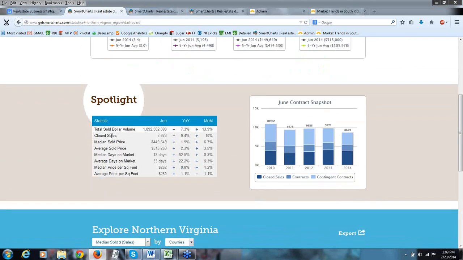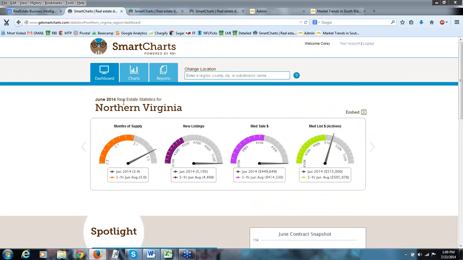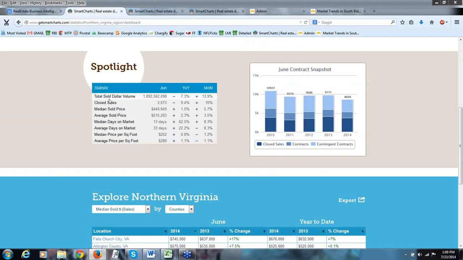The other sections within the dashboard, so again, I'm on Northern Virginia. Here I can see closed sales, median sold price, average sold price. One of the new things we've added to this is the median price per square foot and average price per square foot. So here you can also see the YOY, the year-over-year percent change, so we can see sales are down from last June 2013, but median sale price is up in Northern Virginia 1.5%.